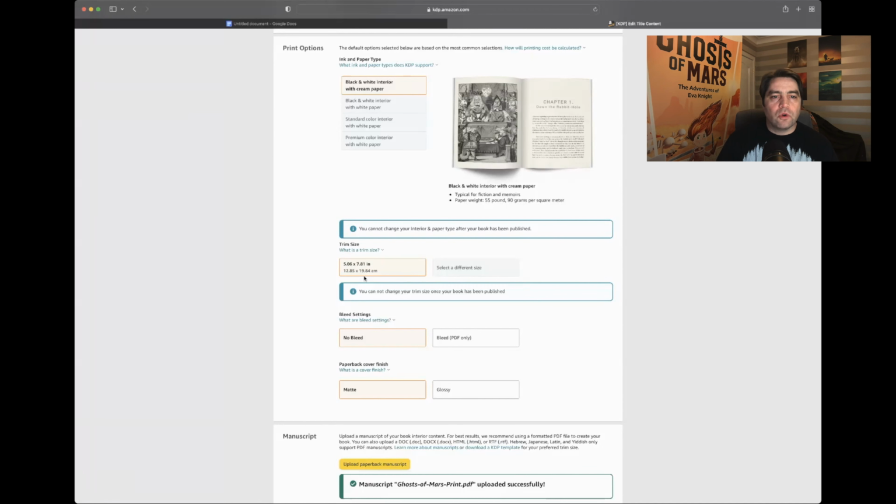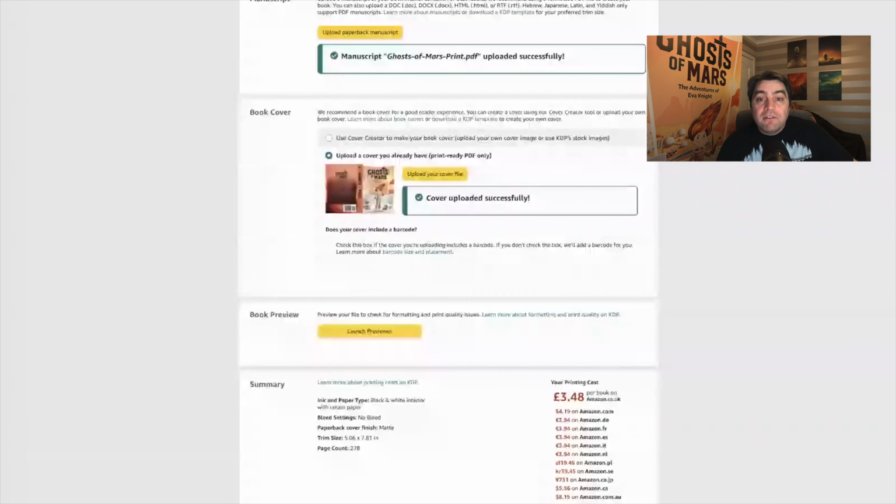The next bit is the actual contents, the manuscript that you're going to upload. So again, you would just click on this yellow box here, upload paperback manuscript, and you'd upload the PDF format that your manuscript is in. Now with Vellum, that just automatically churns that out for you, and you don't have to do an awful lot, which is great. You just upload it.